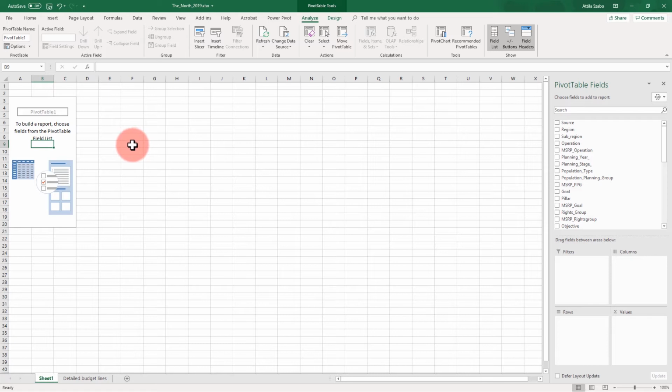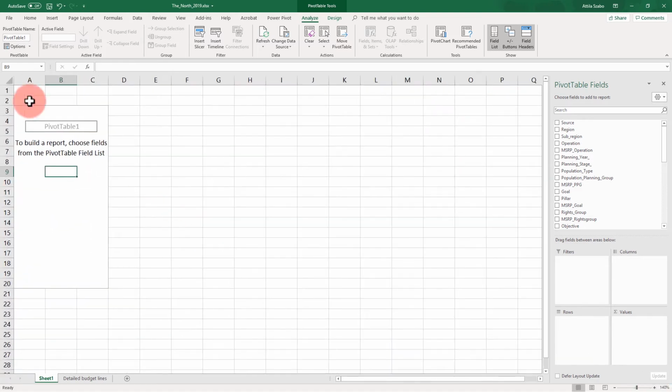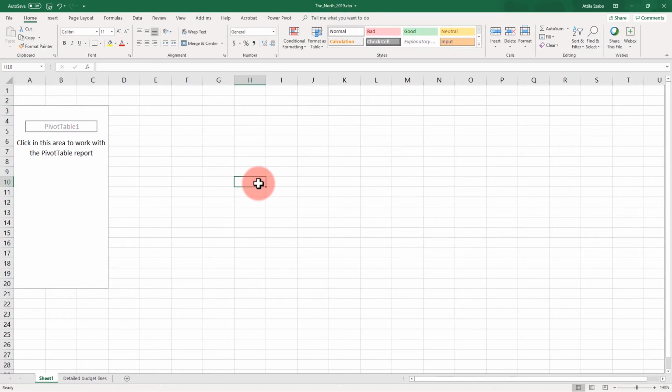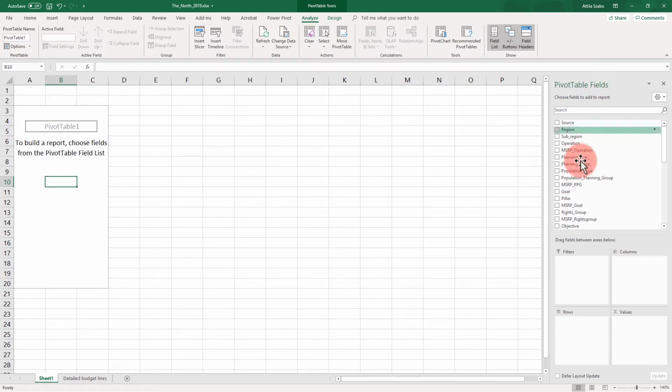Now, let me zoom in a bit. Notice that this is the part which is blank here. So this is the space where my pivot table is added. And if I click outside of my pivot table, something disappeared from the right hand side. If I click in, I will again see these options.